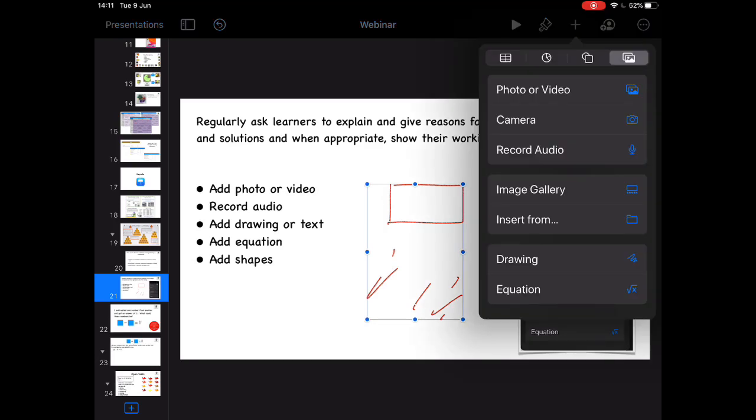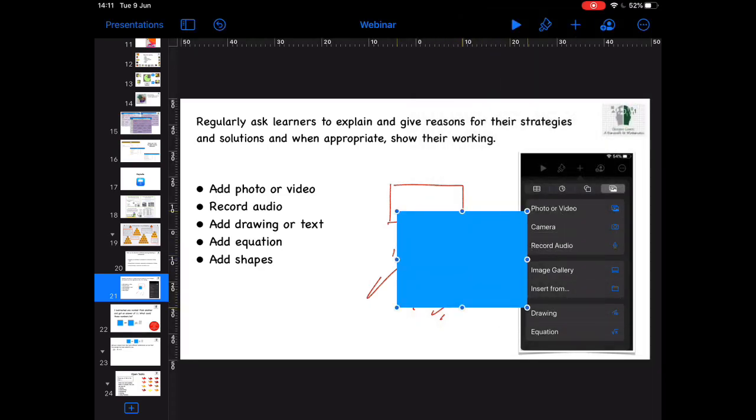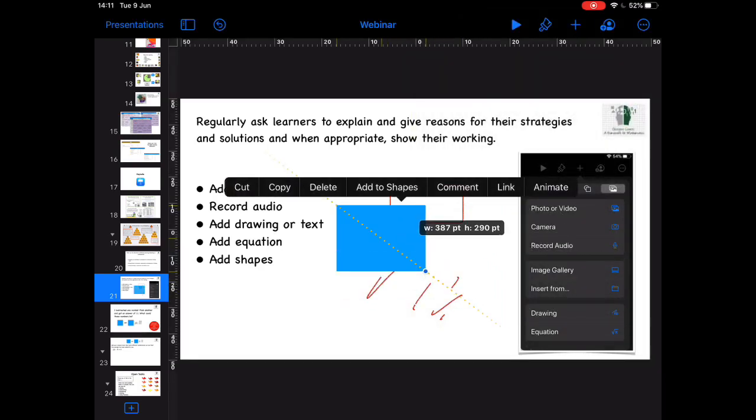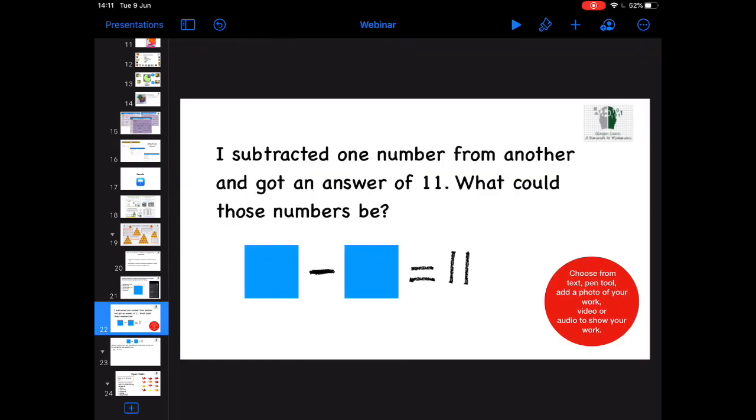So if I click on add again, and I go to the shapes there, I can very easily add in shapes and move them about, resize them. It's very easy to do. So thinking of some tasks now, open tasks that could be given to a whole set of learners. This is one task that I'd like to share with you today. So I've added this to one Keynote slide.